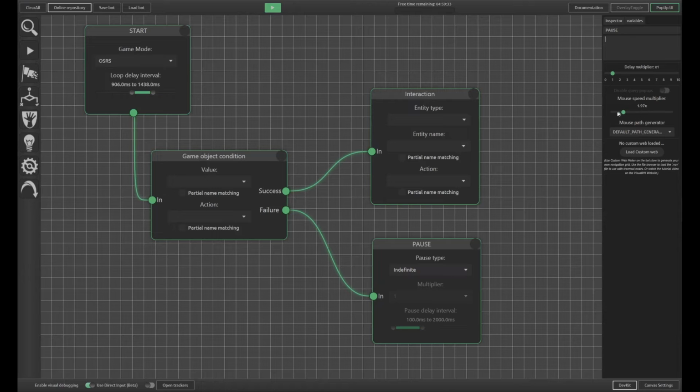You can adjust your mouse speed multiplier if you want faster mouse speeds. You can select a specific mouse path generator. I would recommend to use the MLP path generator. And for the very advanced users, you could use the Load Custom Web button to import a custom navigation web. Don't touch this if you don't know what this is.